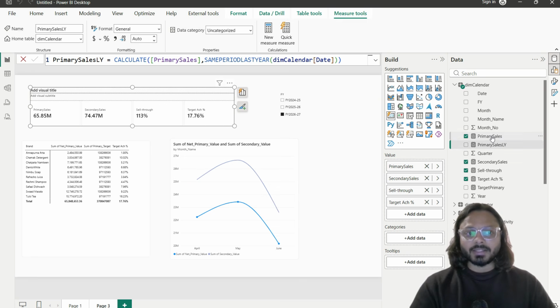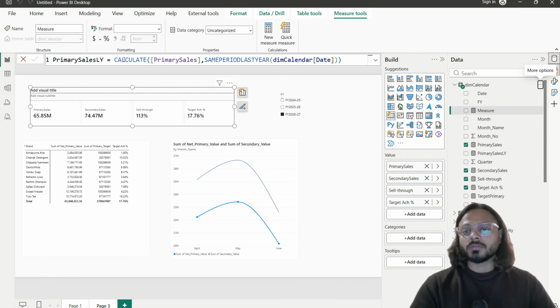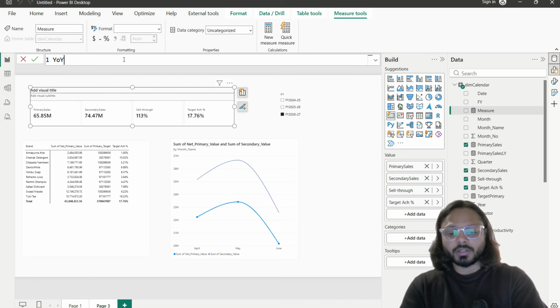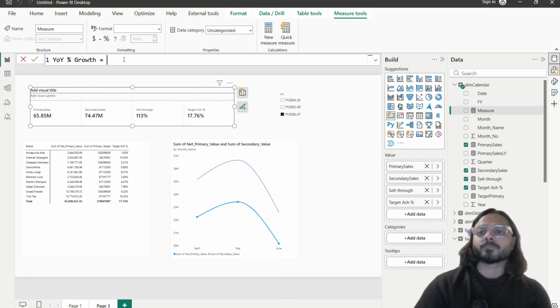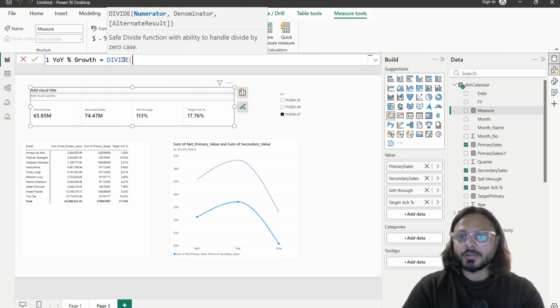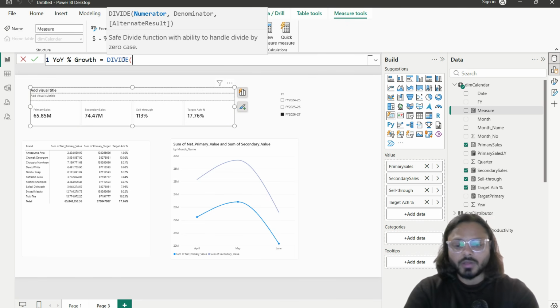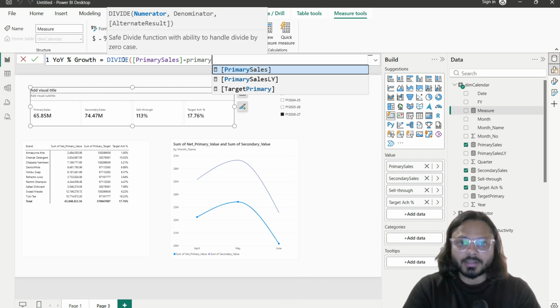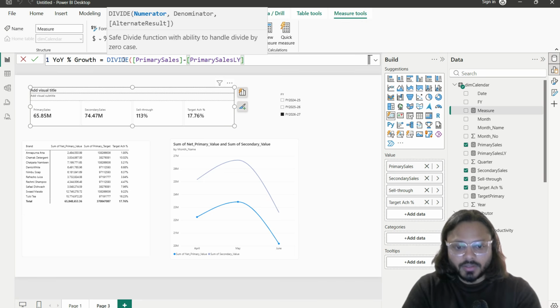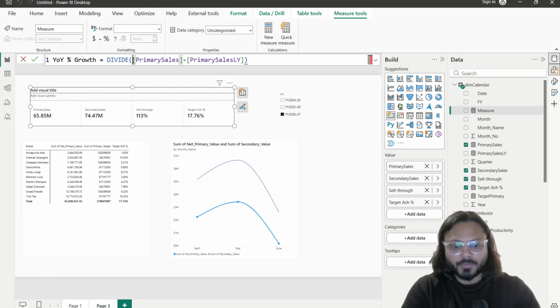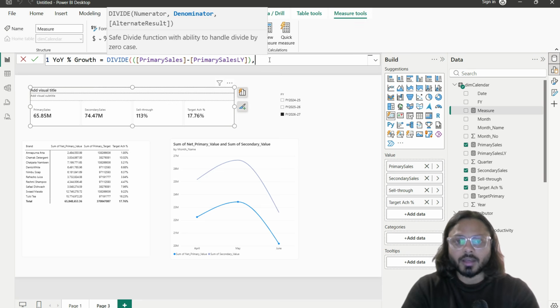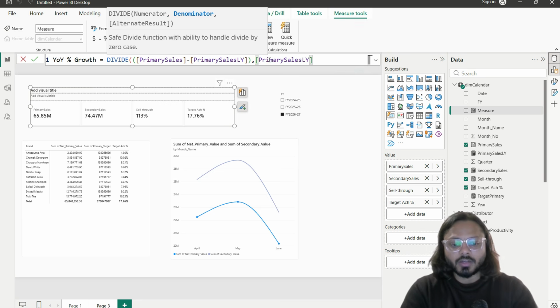So now we have primary sales, we have primary sales last year, we can calculate year on year. So we can create a new formula, year on year percentage growth, right? So that would be divide. So what will be the numerator? Numerator would be the difference. So this year minus last year. So primary sales minus primary sales last year, right? So this is my numerator. And denominator would be last year sales, primary sales last year, comma 0.